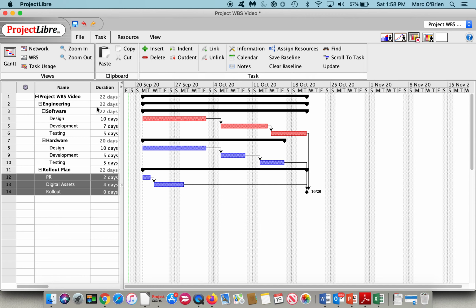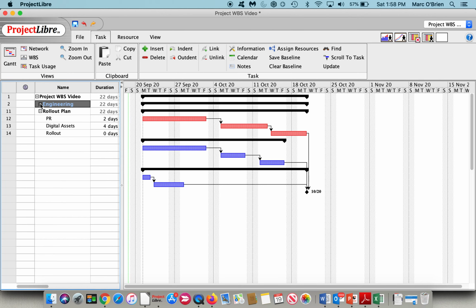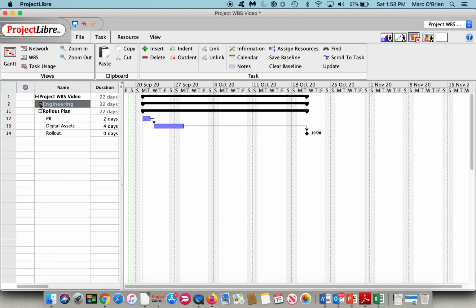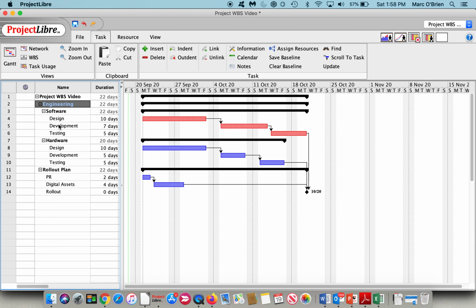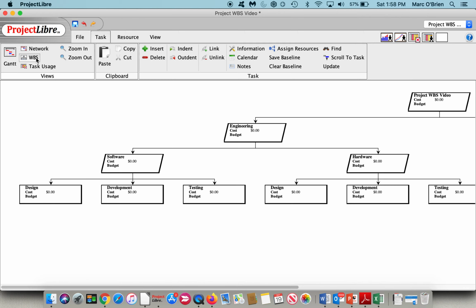And under the rollout plan, I've got PR, digital assets, and rollout, and I'll indent those as well. And as you can see, if I want to collapse all of engineering, I can just take a look at the rollout plan, but I can still see the summary task there. Or if I want to see all tasks collapse through. The indentation structure translates over to what we were talking about, the WBS view. So you can see that under software there's design, development, and testing, and under hardware there's design, development, and testing.